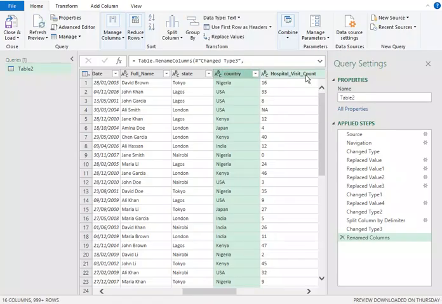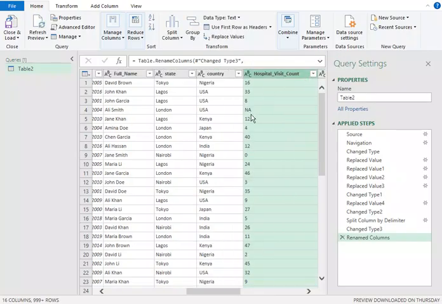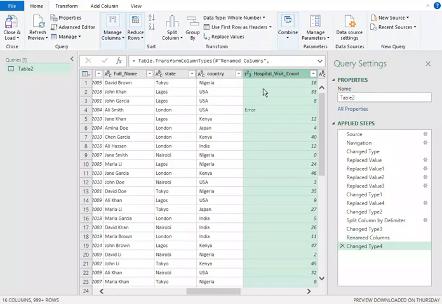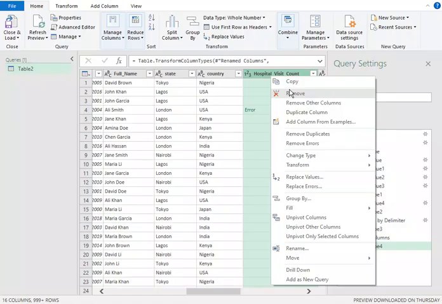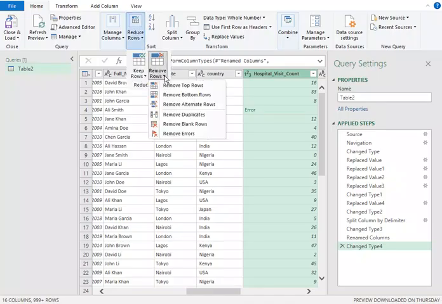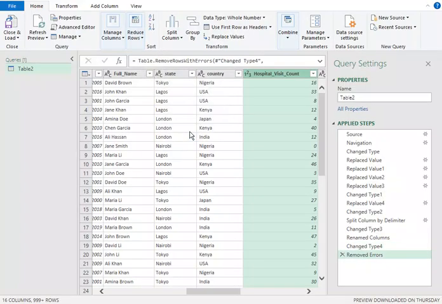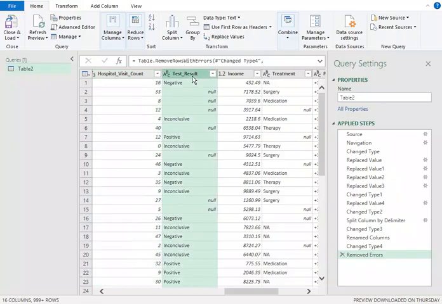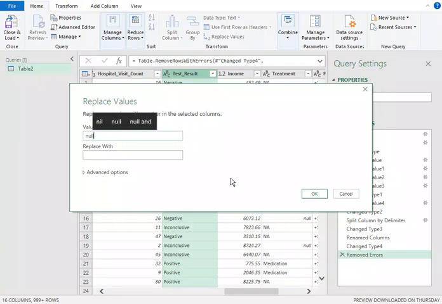Then as for the hospital visit count, it also contains some NA, so ensure that it is a whole number first. After it is a whole number, you notice that there is an error. So you can just right click, or apart from right clicking, you just go to this section of remove rows. Then remove rows, then there is a section called remove errors, and that error will be eliminated. We move on to test result. You notice it contains some null, so right click, then you go to replace values. Value to find is null. You replace it with unknown.